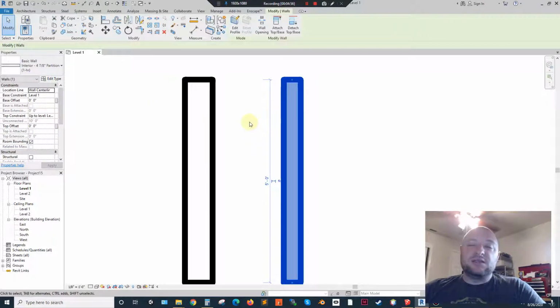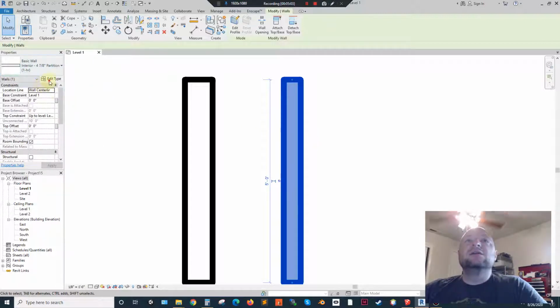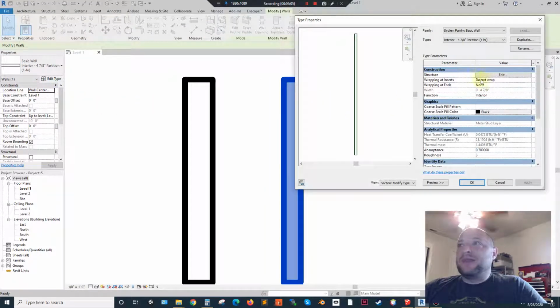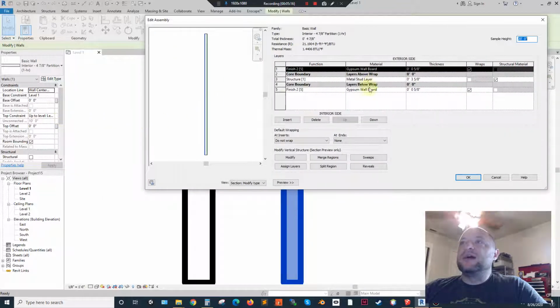So let's see what this actually is made of. If I click on this edit type button while I have that wall selected, I can click on edit type, and then again go to the structure option right here, and you can see that I've got gypsum wall board, a metal stud layer, and then another gypsum wall board. So this is a typical metal framed interior wall.